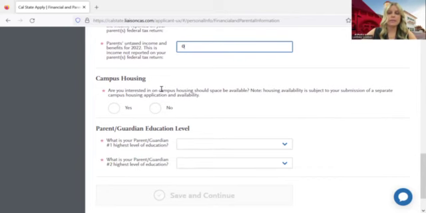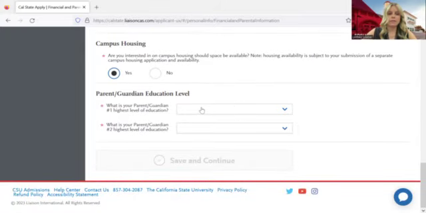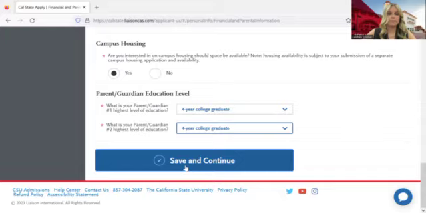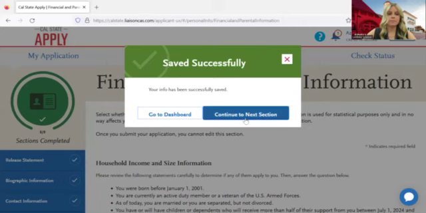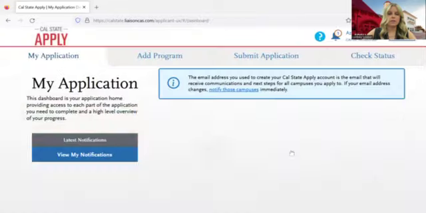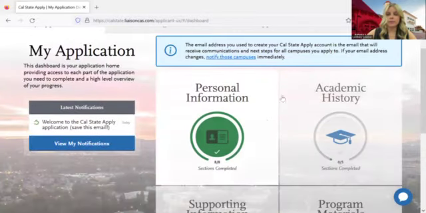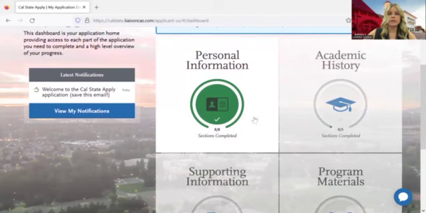For campus housing, if you want to indicate that you are interested in that, you can select yes or no. And then finally, there are questions about your parental or guardian education levels. So you can fill those out here and then select save. And once you are done with that section, you can return to your dashboard and you should see that this box here with the personal information is now green with a check mark. It shows 8 out of 8 sections completed. So that means that you have completed all sections required for this first personal information tile.